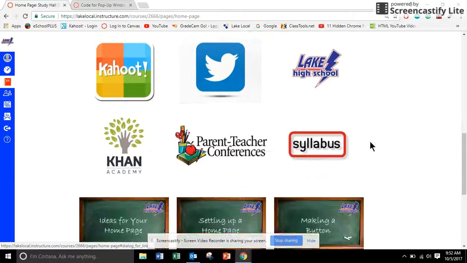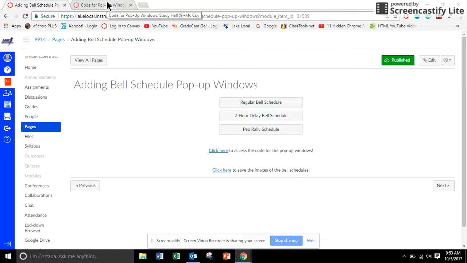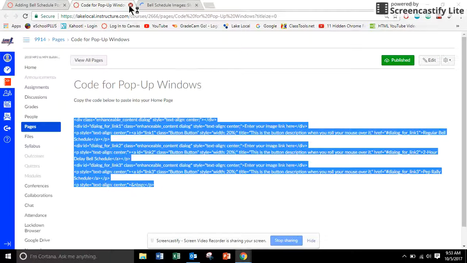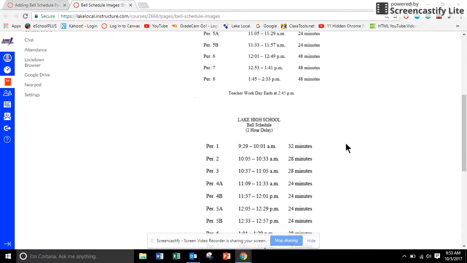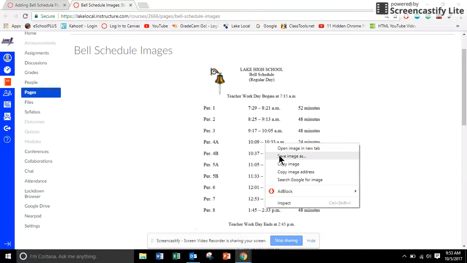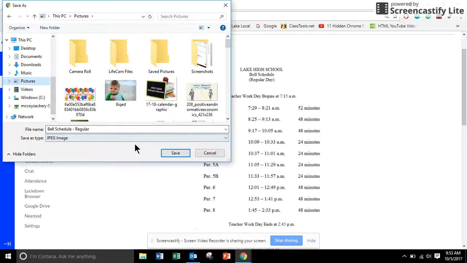Okay, so now I'm going to go back to the pop-up window bell schedule, which is why I used it as different tabs there. And if I click on Save Images, click here to save the images. It's going to take me to this here, and these are the 3 images that we're going to use. Okay, so I'm going to right-click and hit Save Image As. And then I already have it to where it should probably already populate what you wanted to say. And then you're going to go to Pictures and you'll save it inside of there.